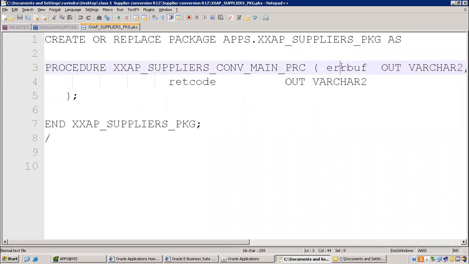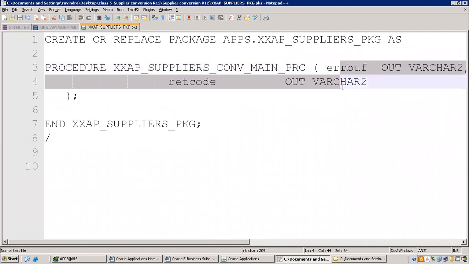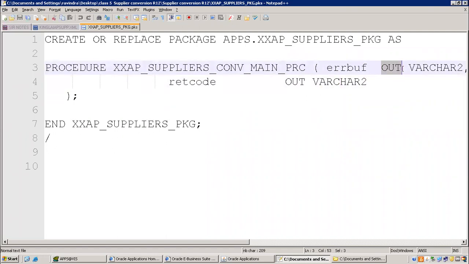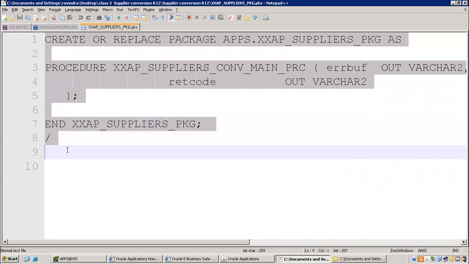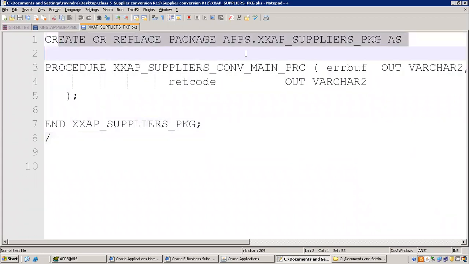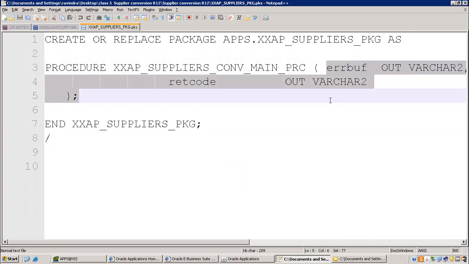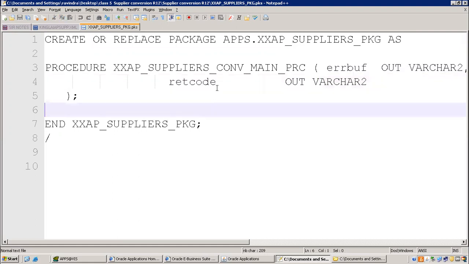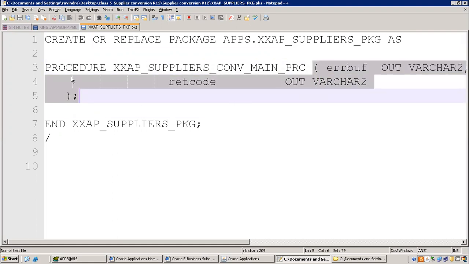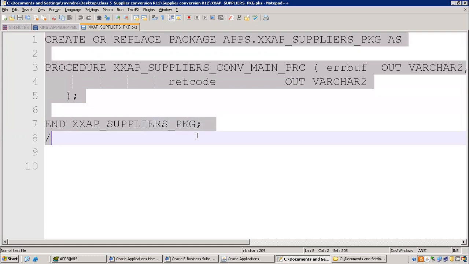So here there are three parameter modes, right? In, out. In is for input, out is for output, and in out means the same value will be calculated. So any doubts in this? Package syntax, procedure syntax, and then errbuf and retcode. Without these two, you will not be able to execute your program as an Oracle application concurrent program. So that's about the specification.